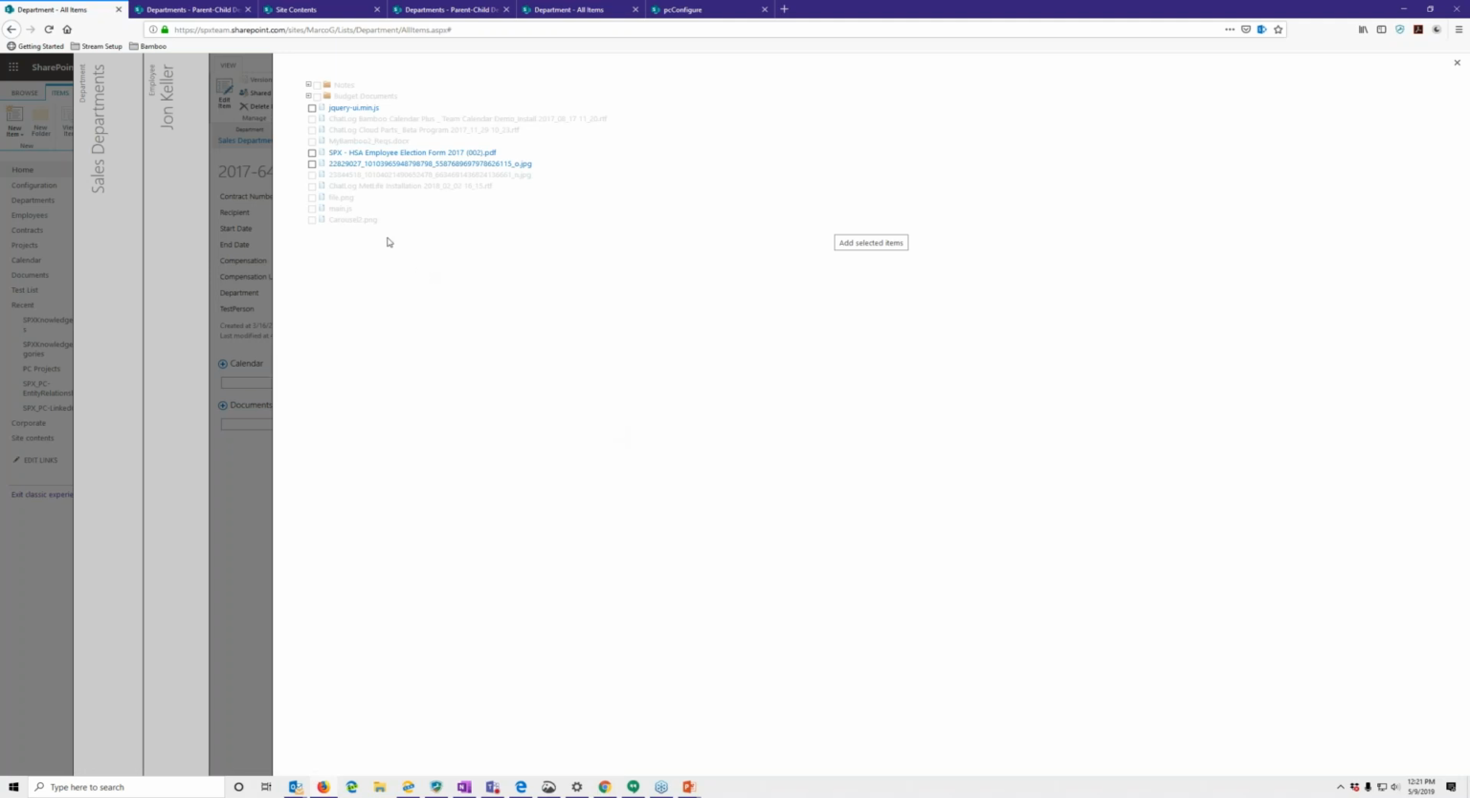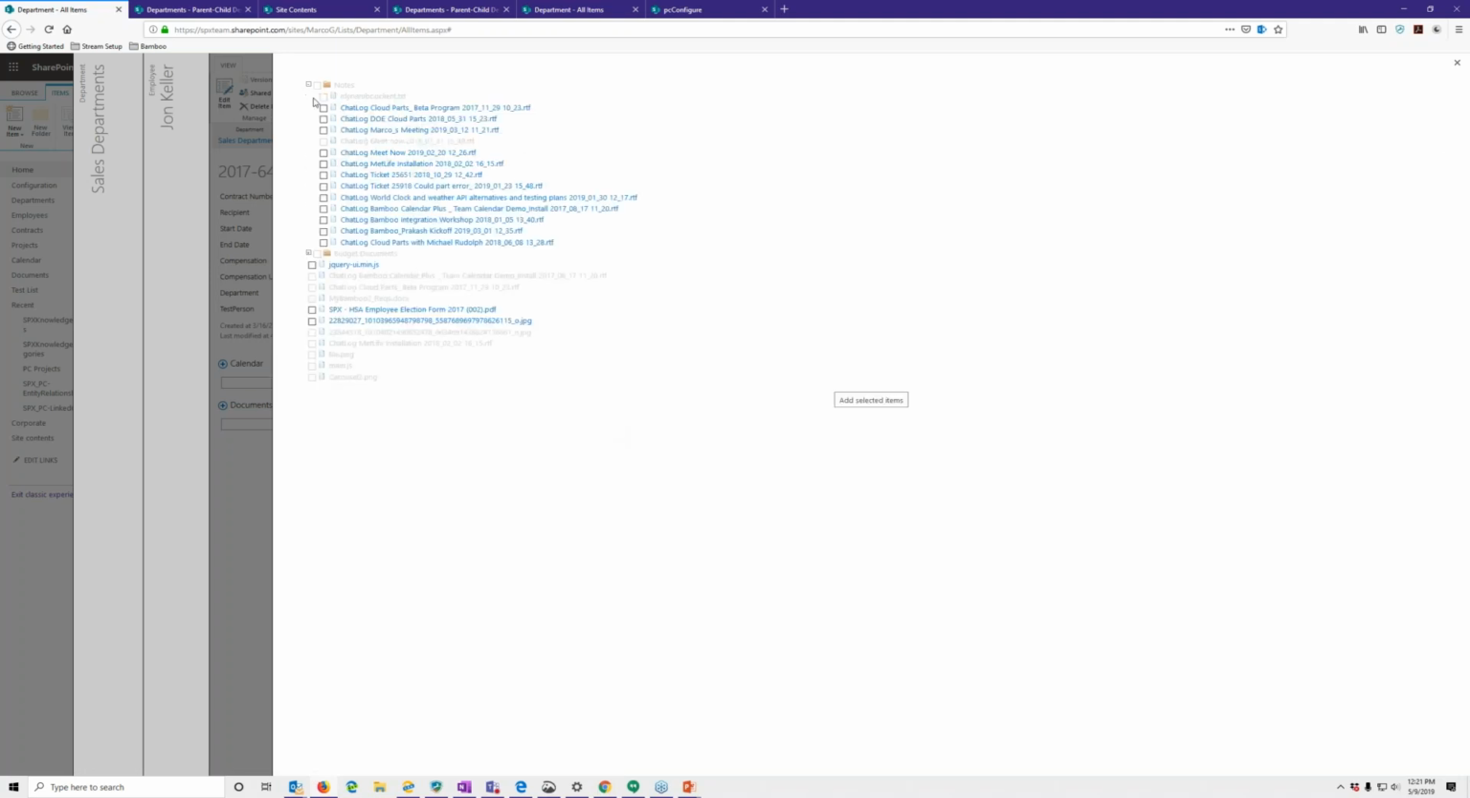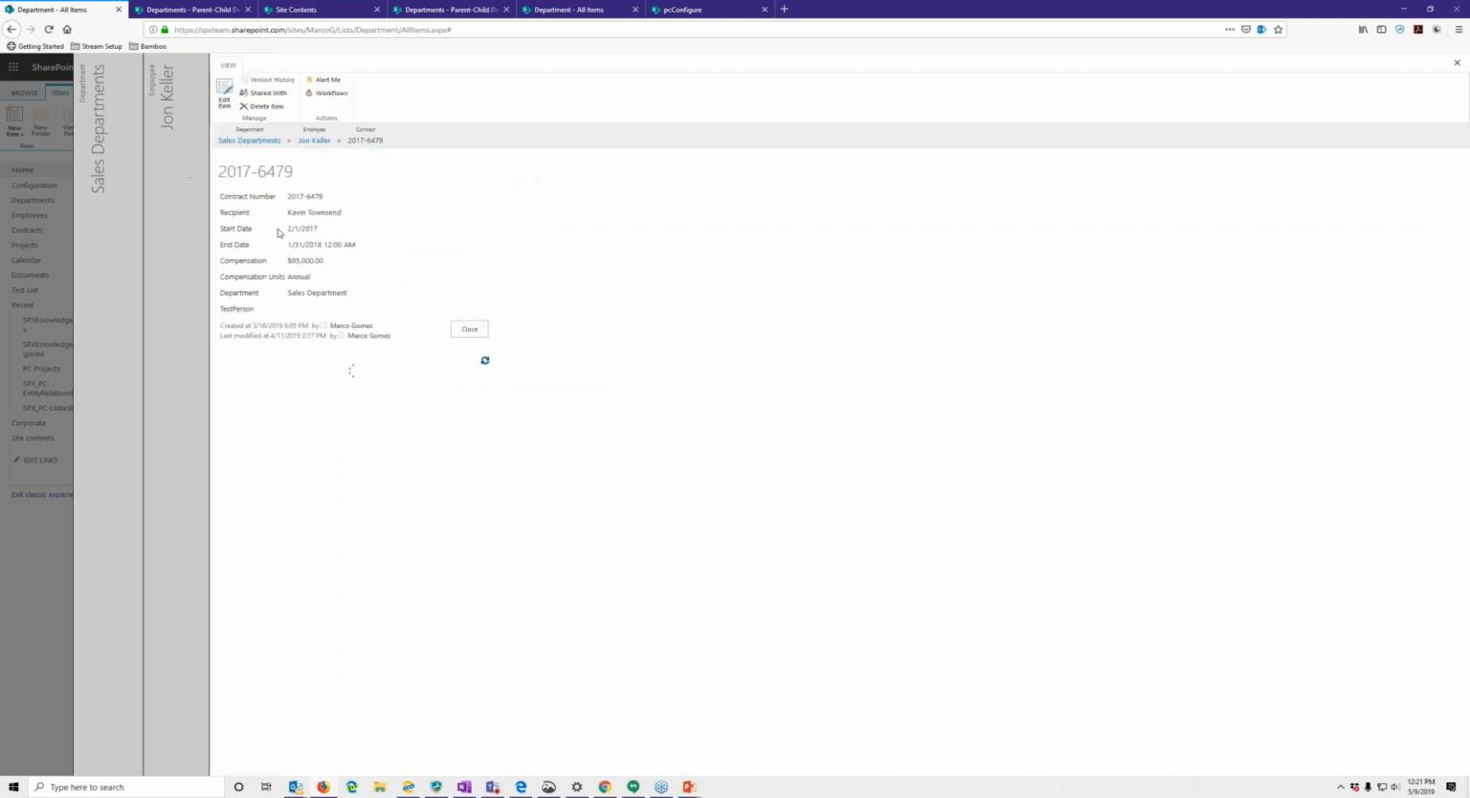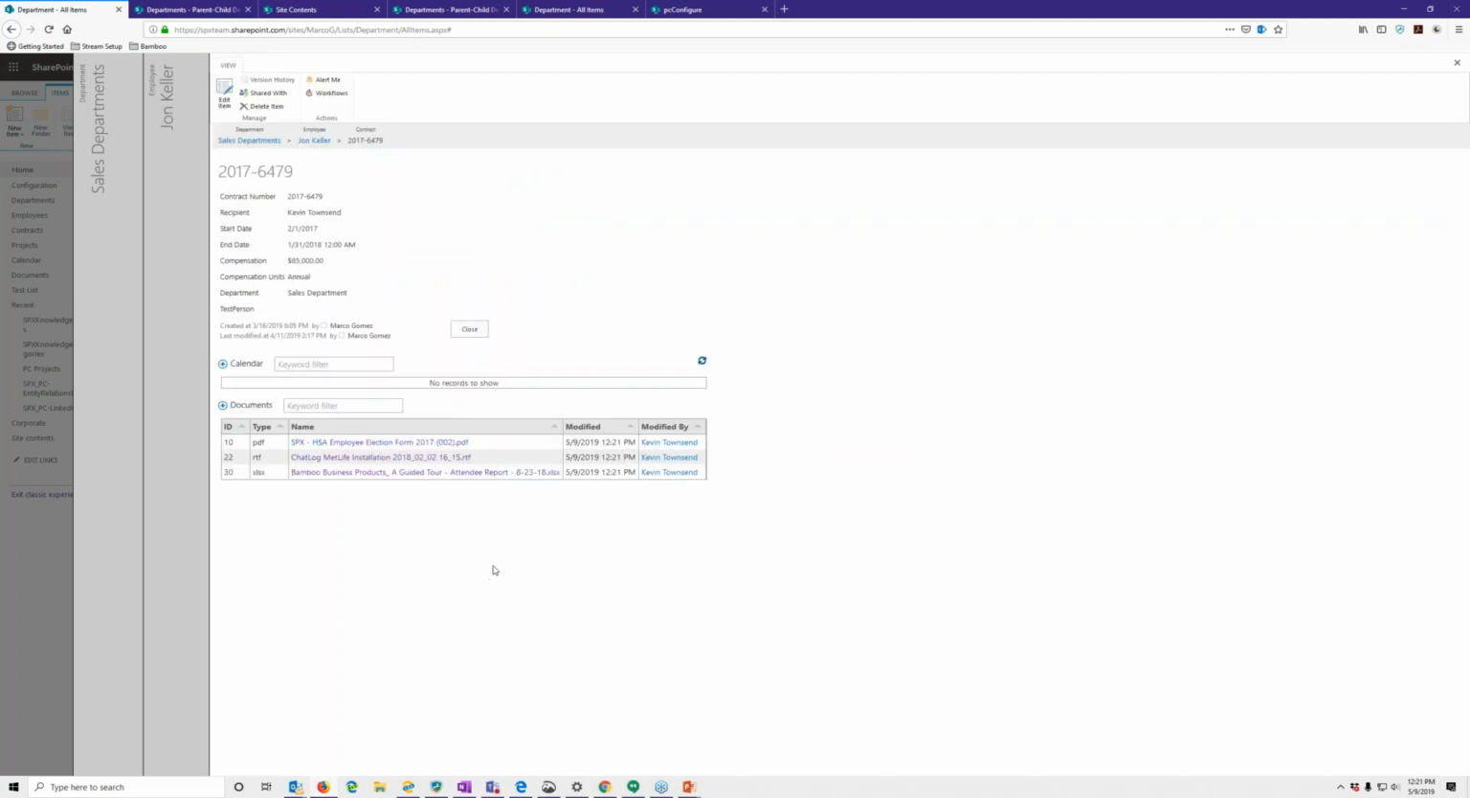So now we're in a document library, and I've got the ability to navigate across that folder structure and make multi-selects at different varying levels of that folder structure, right? So now I can say, I want this file and this file and this file. I want those related to sales department, John Keller, contract such and such, right? So pretty cool.